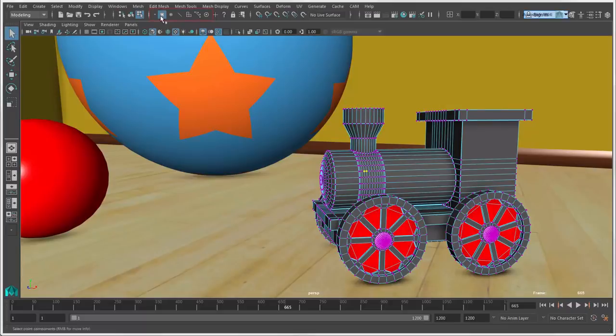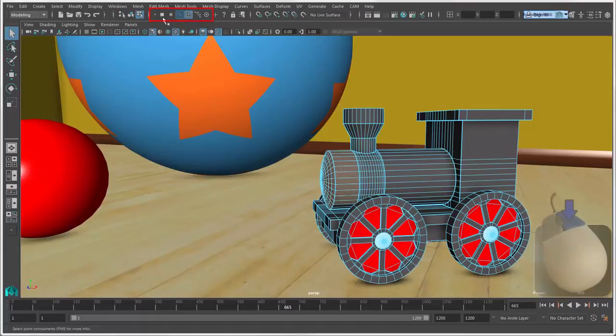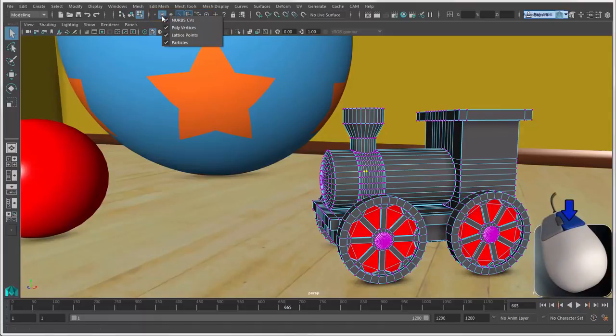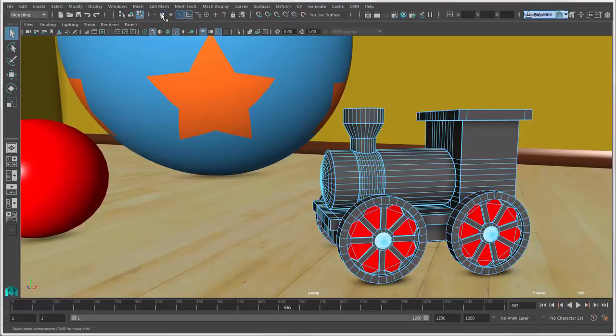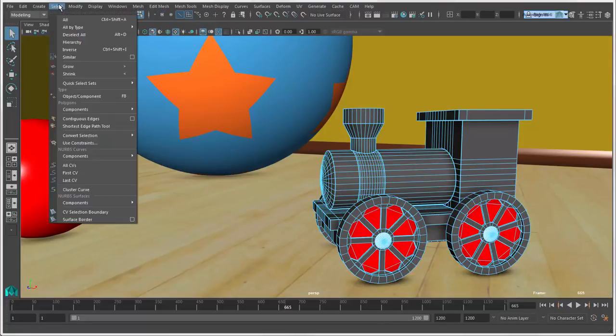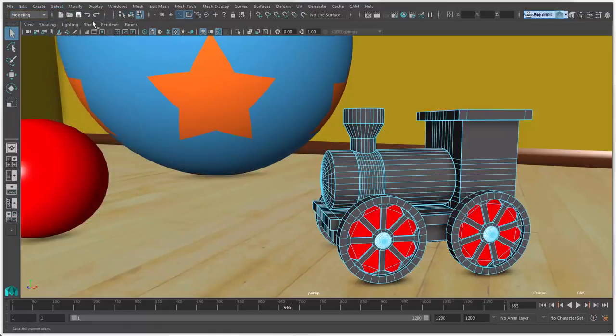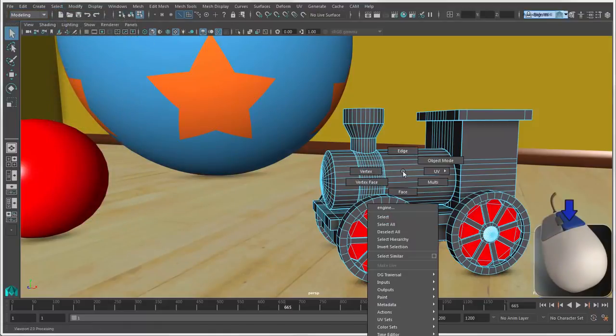In Component mode, you can select a filter to decide which type of component you can select. Right-click on that filter and select an object to be even more specific about what you can select. You can also choose the component filters from the Select menu, but make sure you're in the Modeling menu set first. However, it's much faster to use hotkeys or right-click on a selected object and use the Marking menu to select the component mode.